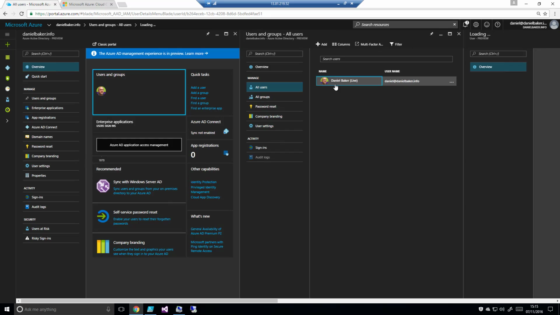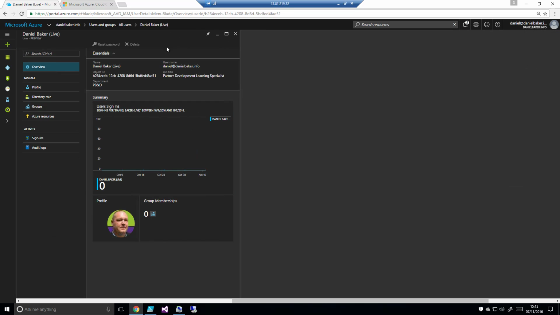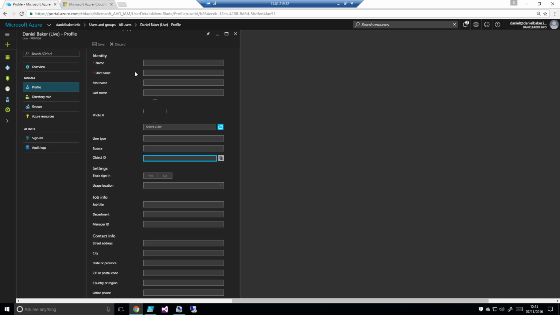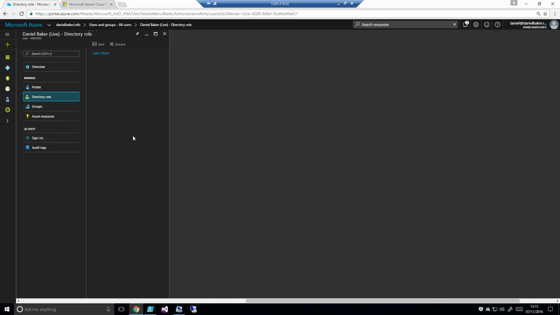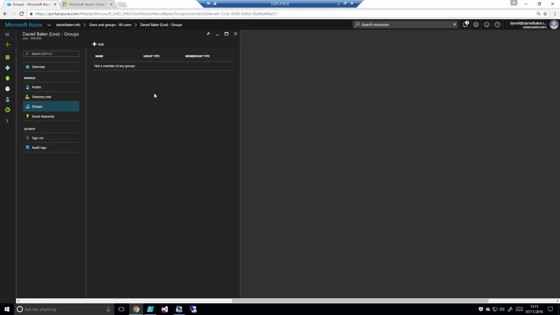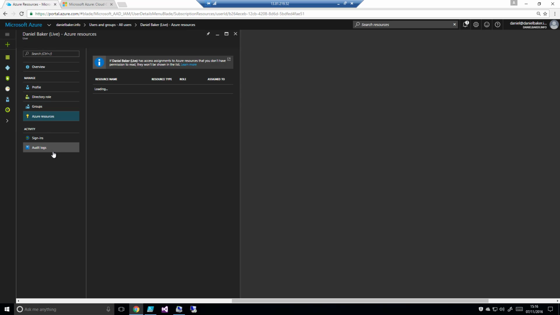If I go ahead and click on this user, I get a breakdown of the user object. So I can see the overview, I can see the user sign-ins, I've got a profile of that user, I can see the directory role for that user. So this particular user is going to be a global administrator. I can see what groups that user is a member of, any resources that are assigned to this user, and I can see the activities such as sign-ins and activity logs. Now again, this is looking fairly blank because it's a brand new subscription.